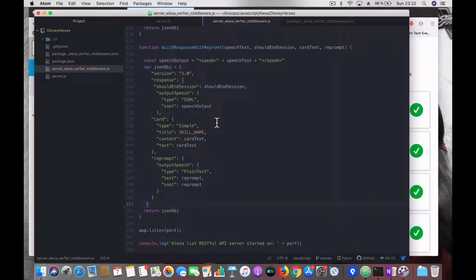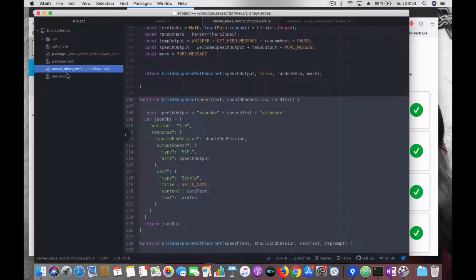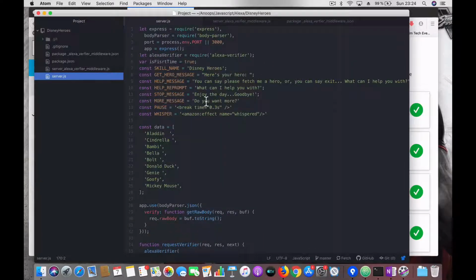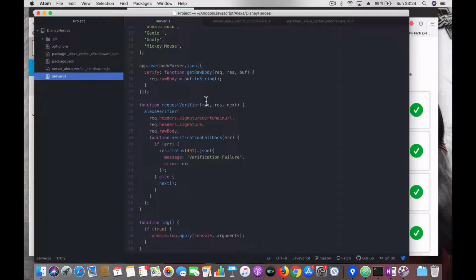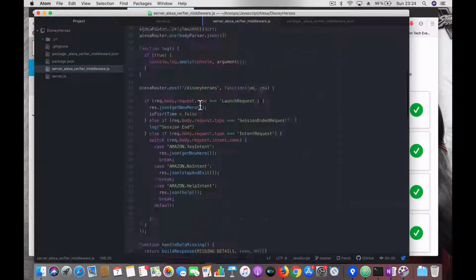If you download the code right now, it should be already fixed. If you go to the repository, I have added both versions, with the Alexa verifier and the Alexa verifier middleware, so you can use whichever you want. It already has the formats and everything fixed. So please do try it out.